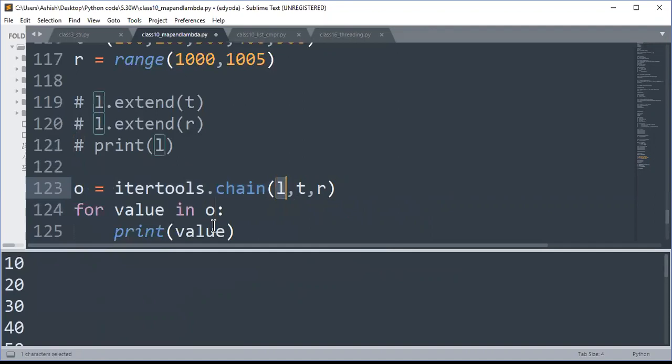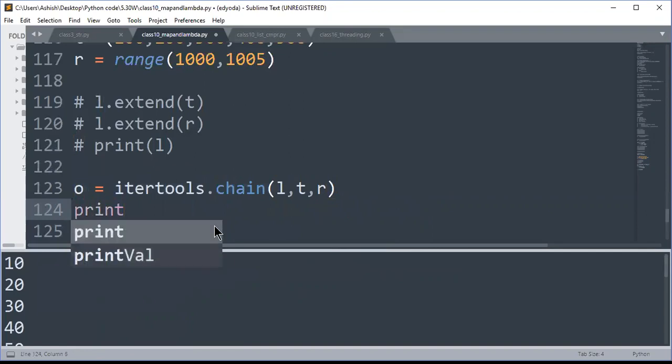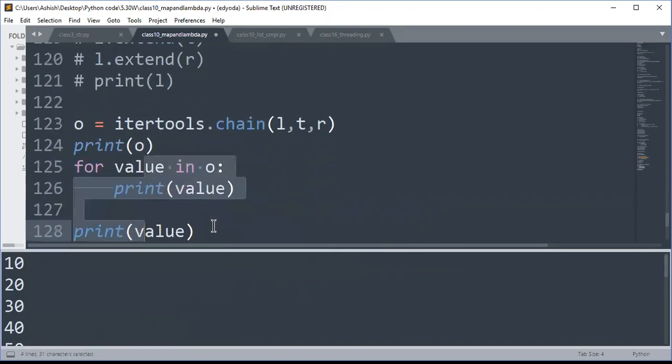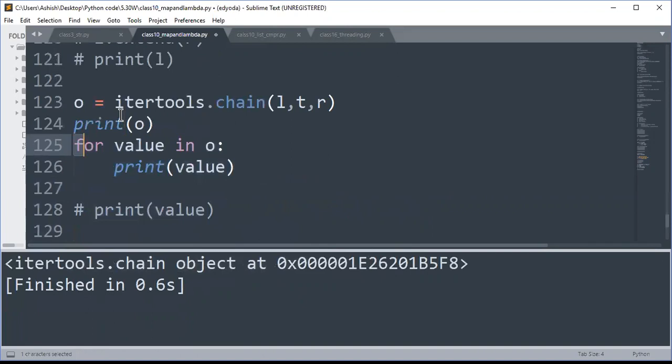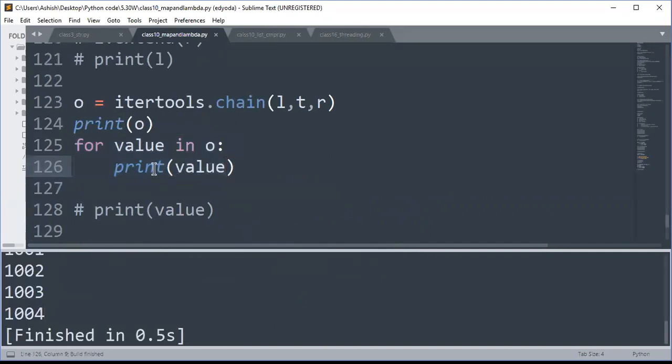So what it will do, first iterate over this list, chain the next element after this, attach the next element after this. So in the same for loop, you can iterate using all these elements now. So when I create this Itertools chain, and if I print this, it is an Itertools object, it's an iterator. So just have a look here. This is the important concept. Here I'm saying for value in O and print the value. So it will print me values.